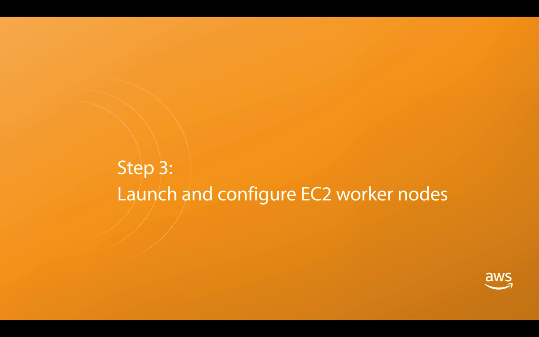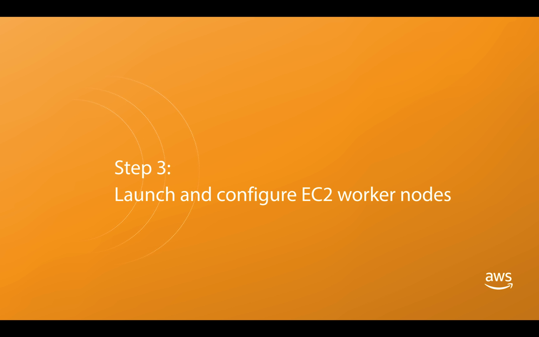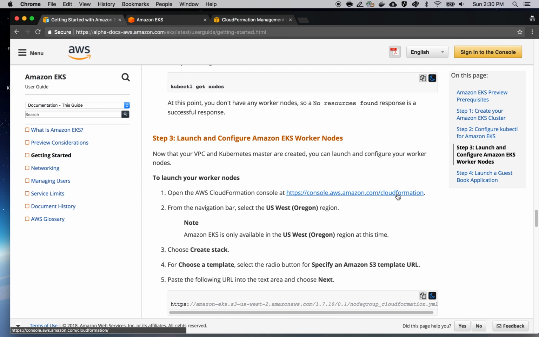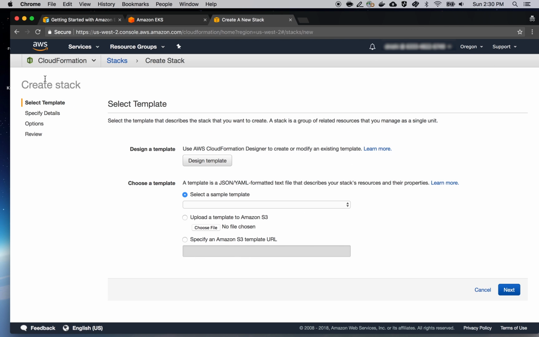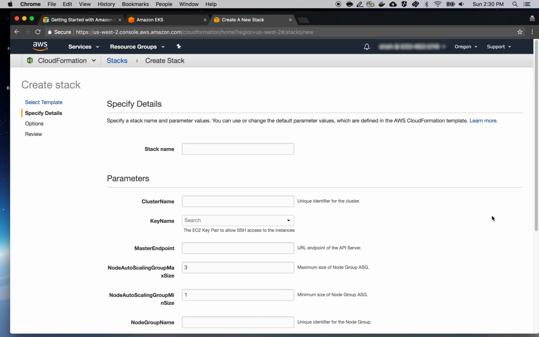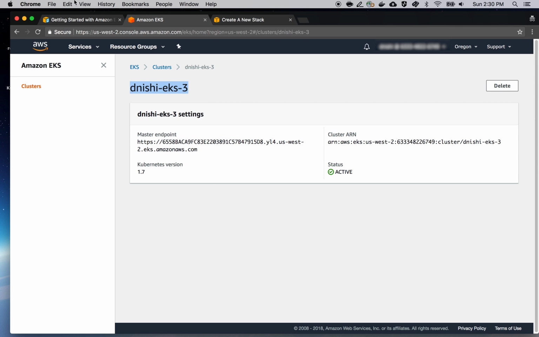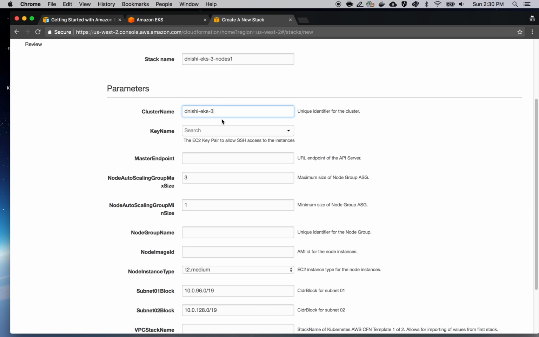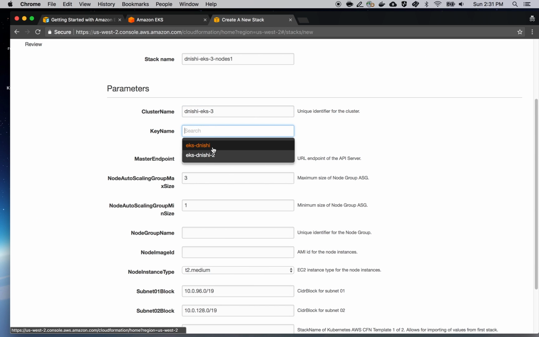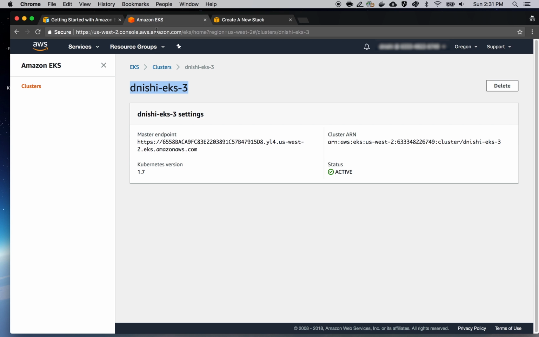Next step, we have to launch and configure EKS worker nodes. In order to do that, we head to CloudFormation console. We select the Oregon region and we use a pre-configured CloudFormation template to create a node group. So let's hit create stack, copy paste the template URL, and thereafter we have to enter some parameter values to generate the node group. The cluster name is the same as the master cluster. Key name is essentially an SSH access restriction that you can place on the node group. I have pre-configured key names, so I use that.